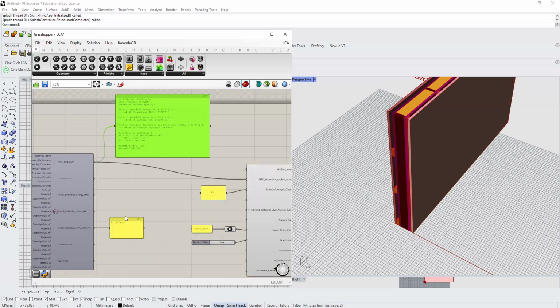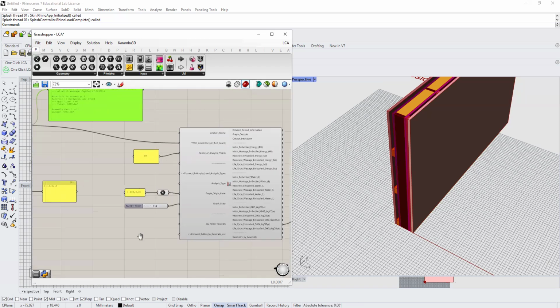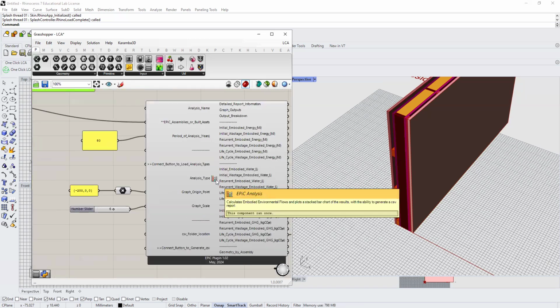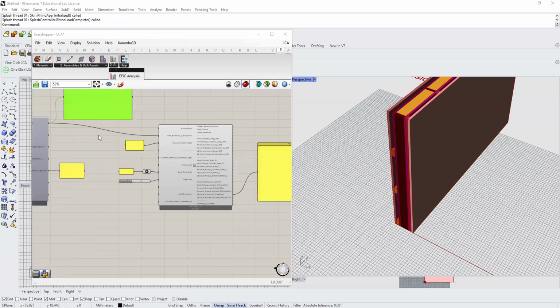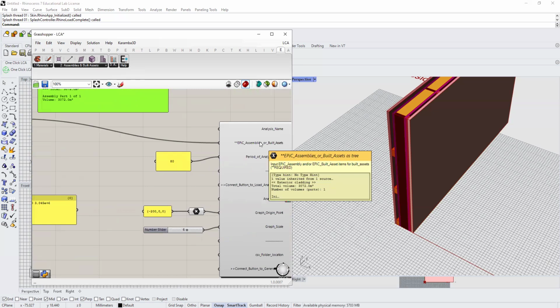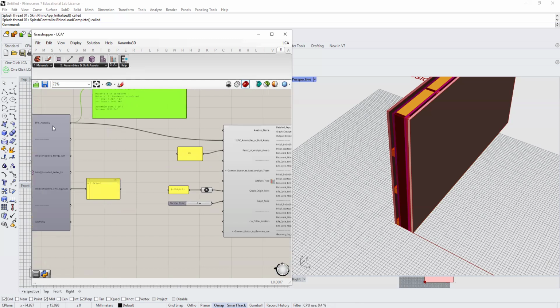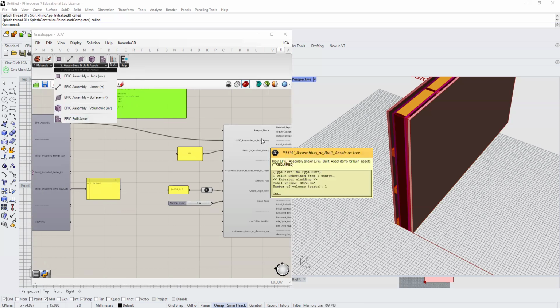So if you want to optimize your project, you actually right now have the greenhouse gas emission potential of that particular material here, and you can use it. But if you want to get the graphs of embodied carbon calculations, you need to drop the EPiC analysis. When you drop this, you need to connect the EPiC assembly here. Since we just have one single layer, we just directly connect the EPiC assembly here. When we have multiple layers, we should first connect the EPiC assemblies to the EPiC built asset, and then connect the EPiC built asset to this.